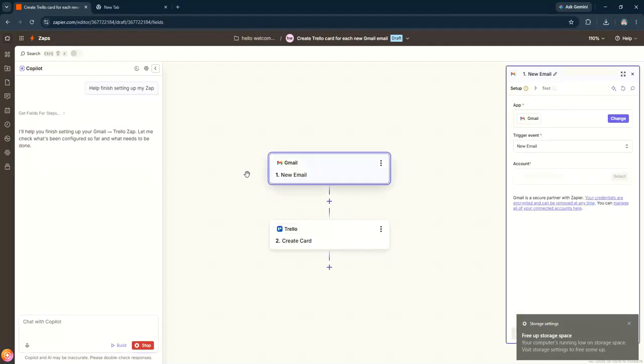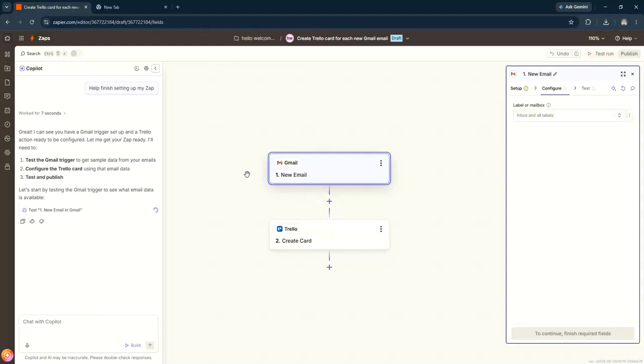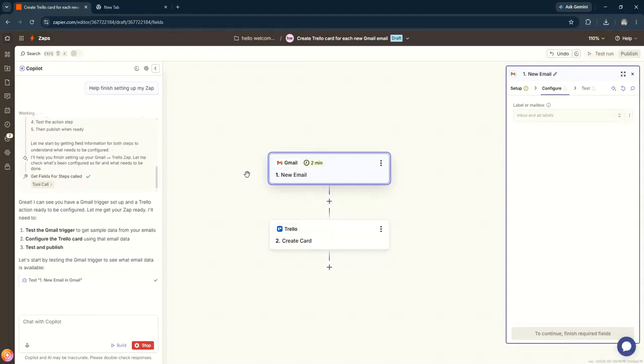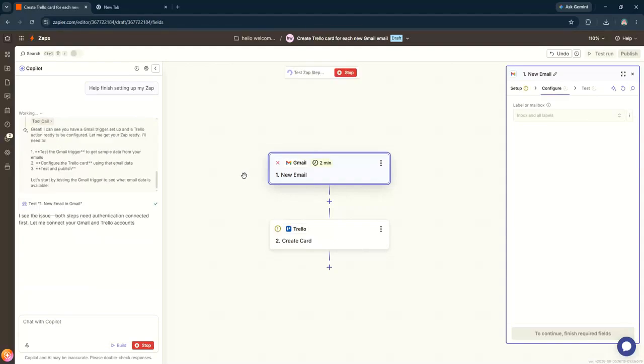Once your accounts are connected, you can customize the zap to fit your specific needs. For instance, you can specify what triggers the automation, like receiving a new email, and define what action it should take, like creating a new Trello card.